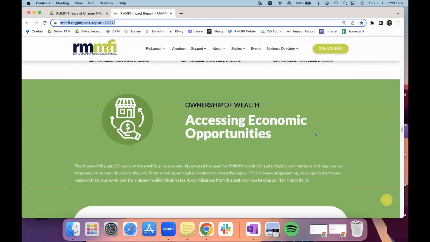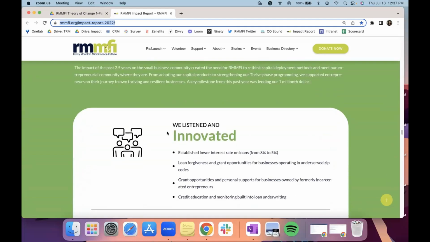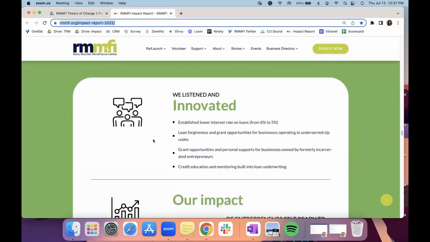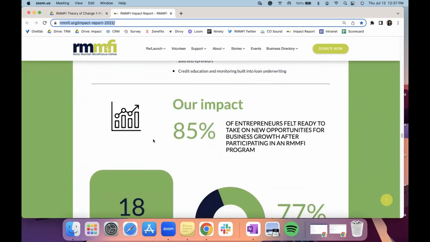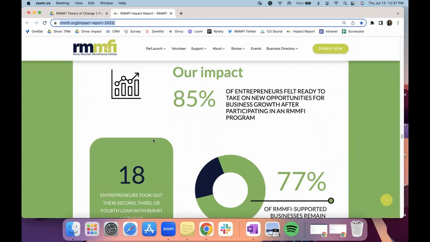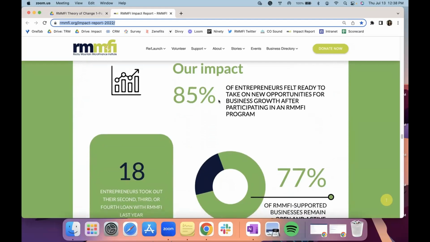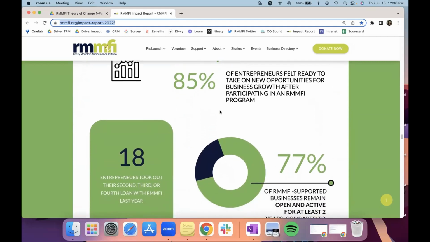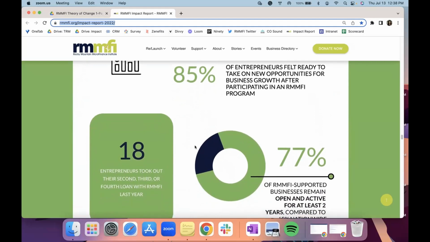So here's ownership of wealth. We have the different ways that we listened and innovated, the ways that this shows up through some of our outcome metrics. So, since the ownership of wealth is focused much more on the growth of the business and using that as a tool for financial security, we have some stats around entrepreneurs who feel ready to take on new business growth, whose businesses are open and active after a certain point of time, and who have some sort of capital stack in their trajectory for their business.